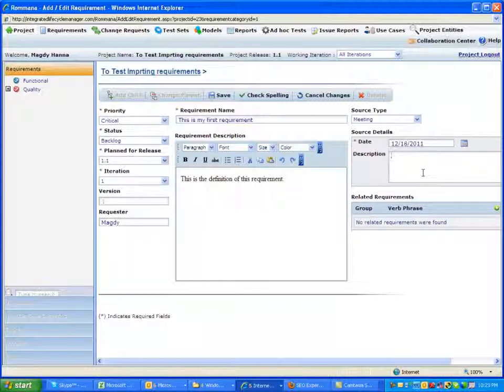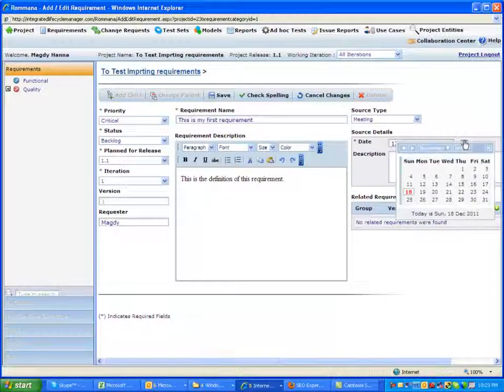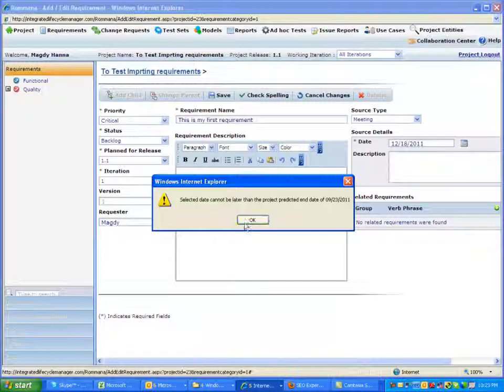Again, this field up here, the description of the source. Right now, the source is a meeting. You can change it to anything, but here you can specify the date of the meeting. By default, the date is today, the day I created the requirement. But you can say this meeting was last week. All right, whatever. Okay.